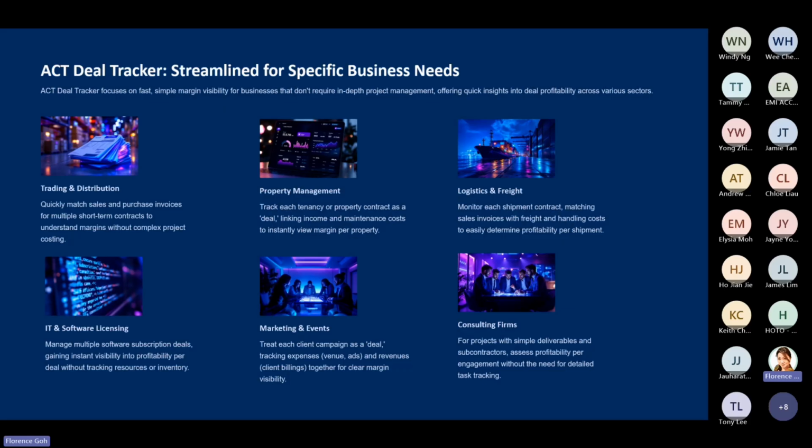One of the other industries that I can think of is property rental and management. Each tenancy or property deal can be tracked as a deal, linking rental income and your agent fees, maintenance costs, and renovation costs. Some of the companies have properties that you are doing Airbnb with. You can even include all the charges on the online Airbnb cost. All this can be calculated. Finance and management teams can instantly see the margin per property without even setting up detailed project costing.